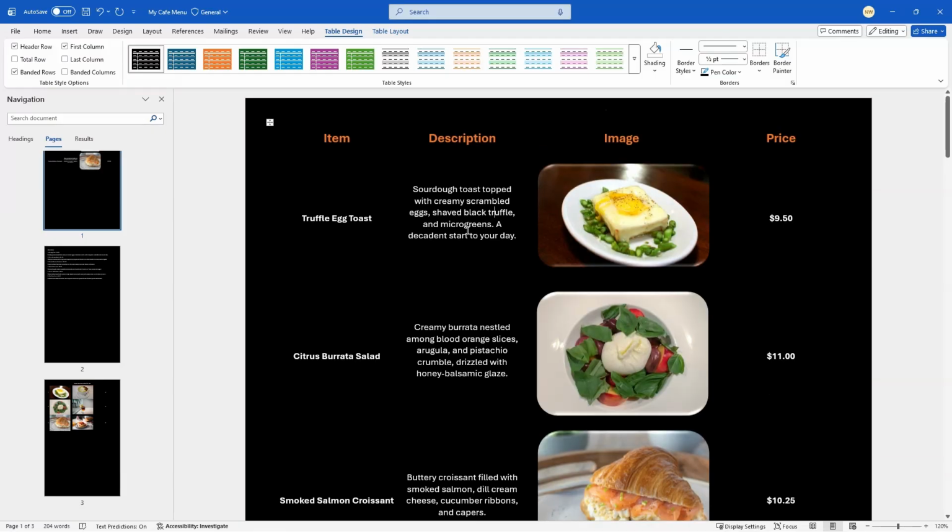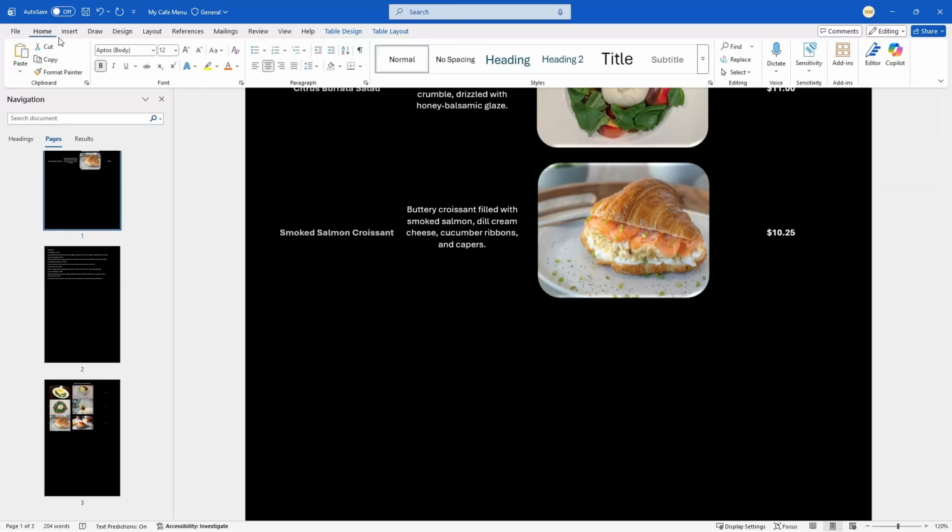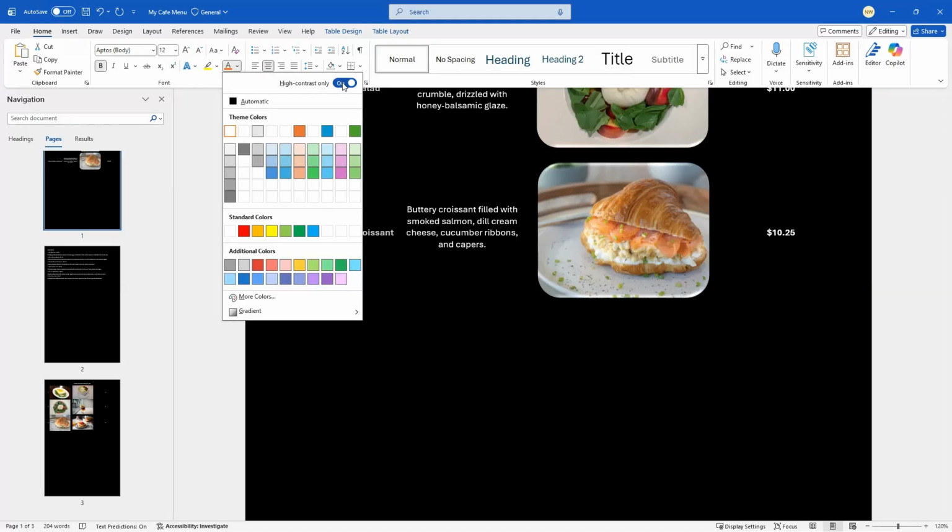Now at this point, it's just a matter of adding colors in here. I'll go ahead and choose all of my content in column 1. And let's see, I'll go for a font color. So here's the high contrast. Let's see what blue would look like. That may be a little too light.